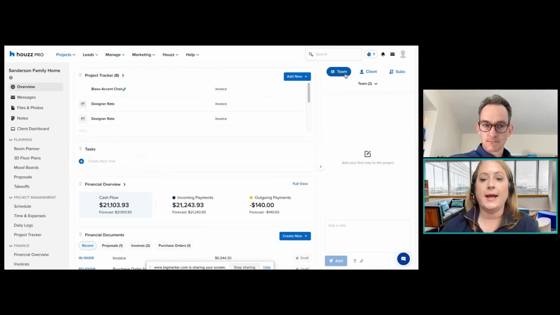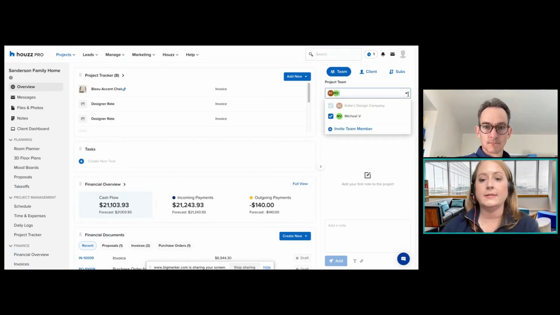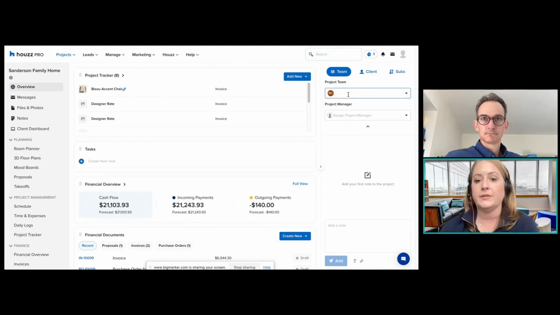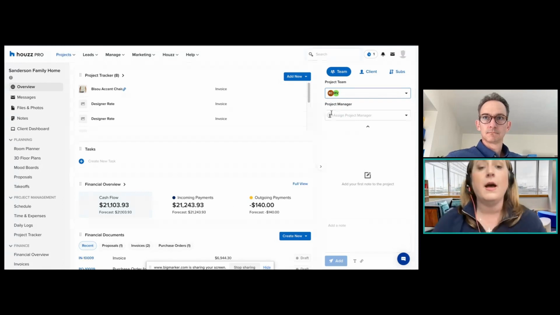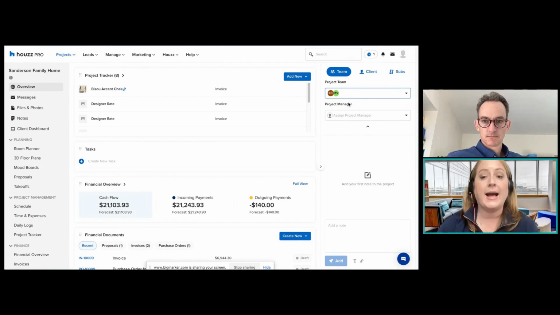And on the right-hand side, you can then select from your team members if you want them. A list will appear and you would just click on them. You would just want to make sure that your team member has the permissions to access it.